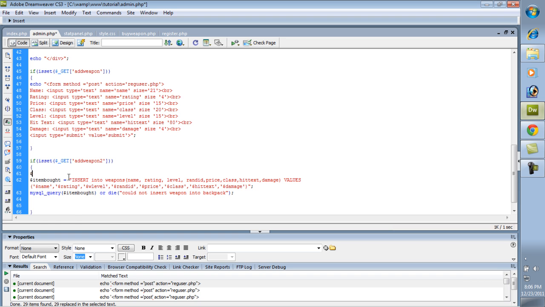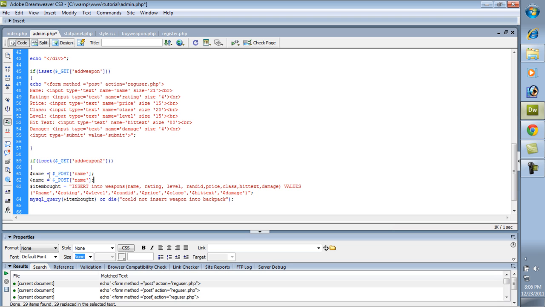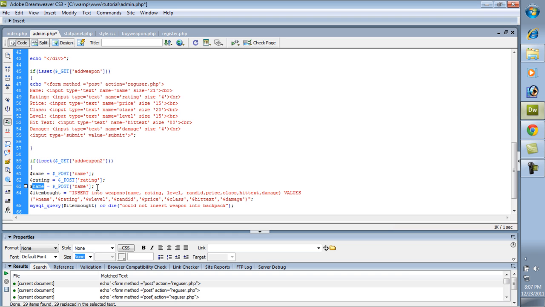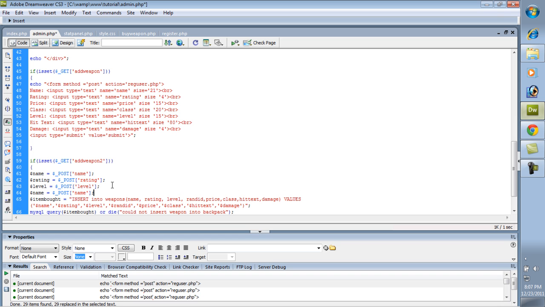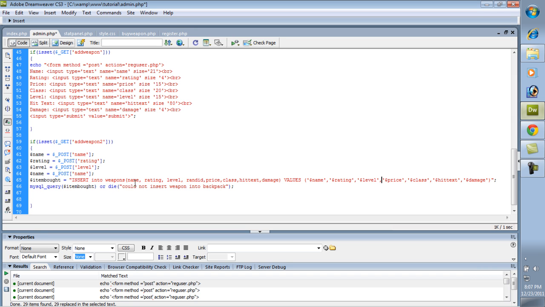So we need to set those variables. So we want name equals post name, and we're going to make this real quick. Rating, it looks like we've got rating. Next one is level. That says W level, so I'm going to change that just to level. Next is randid. It doesn't need a random ID. Let's get rid of that. That was only for inventory. And next is price. So let's add the price. Okay.